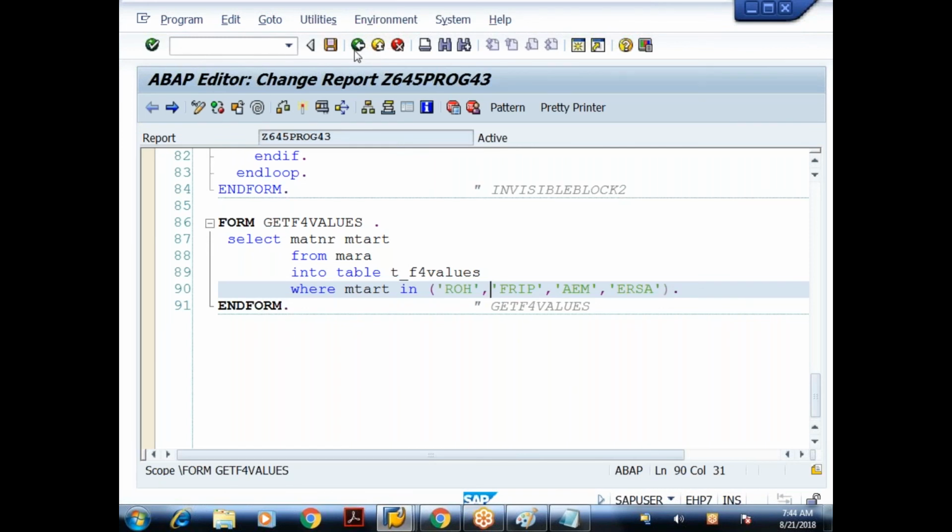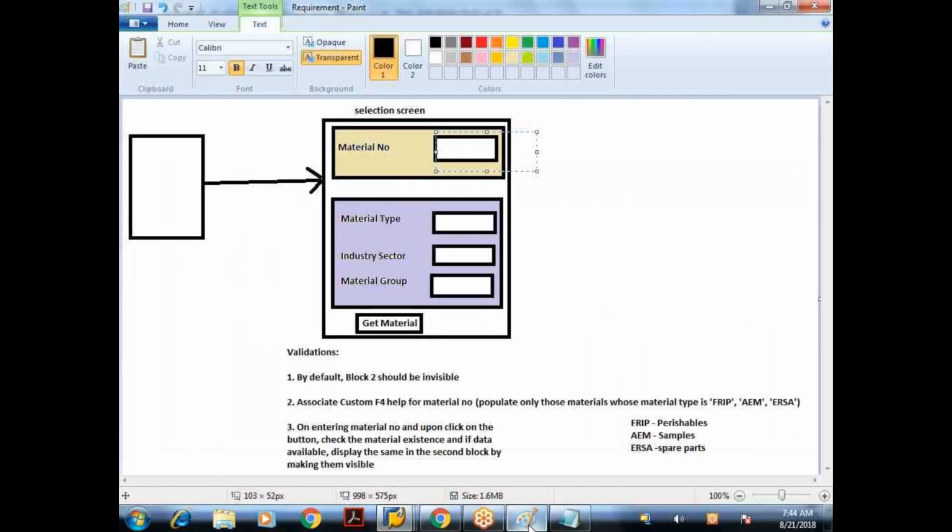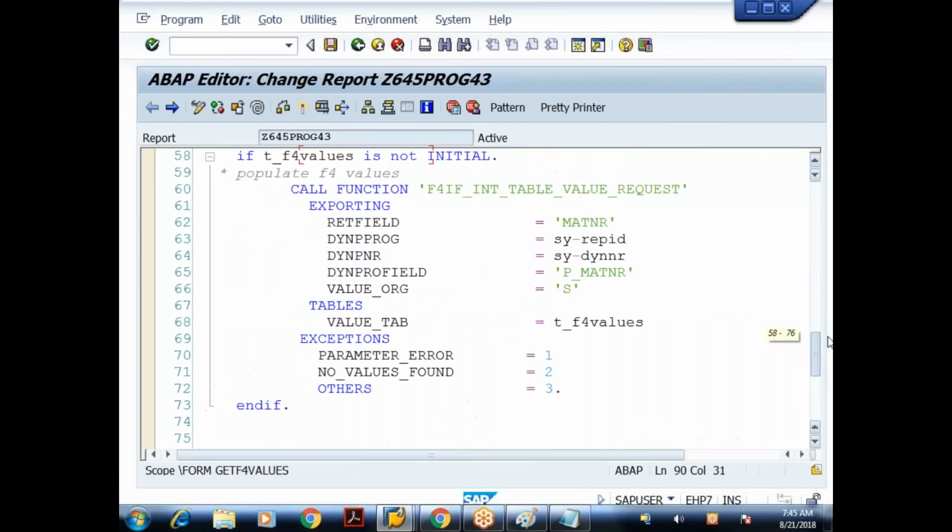I'm sorry, sir. I have not written the logic for the button now. When I click on the button, what is the event triggered? At selection screen. Okay, so I need to handle that event. So then only I'll get the data.